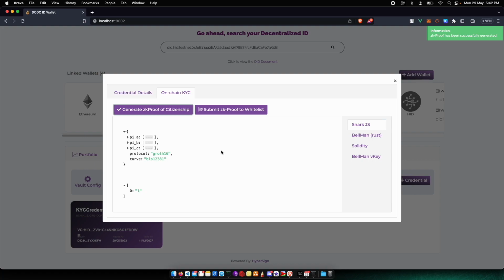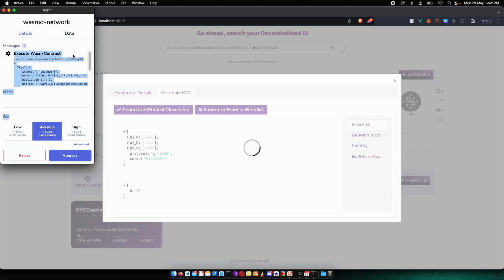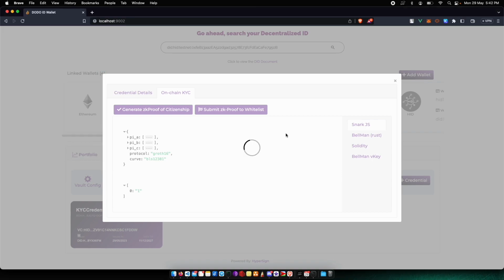So the proof looks like this, and now we are ready to submit this whitelist zero knowledge proof to the whitelisting contract. Yeah, so let's go ahead and try to submit. As you can see, when I'm trying to submit this proof, I'm actually submitting to the contract which is deployed on WASM, which means the whitelisting contract, right? So let us try to approve this and wait.